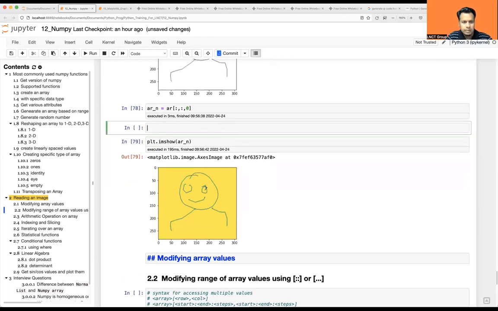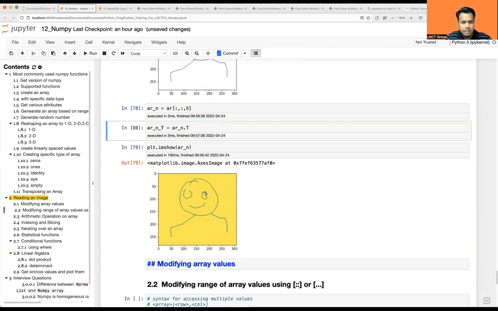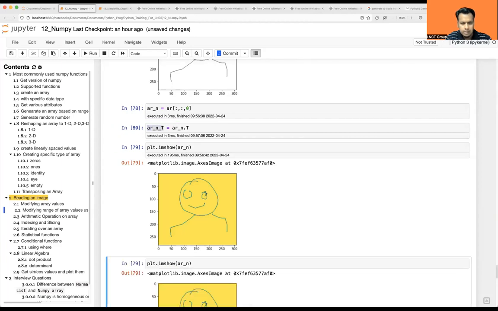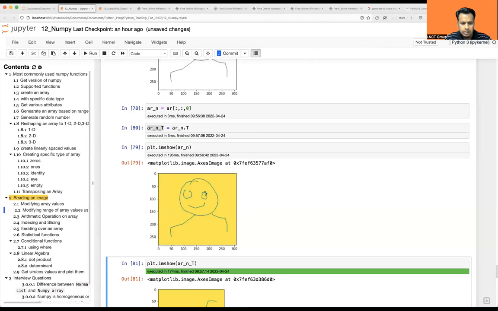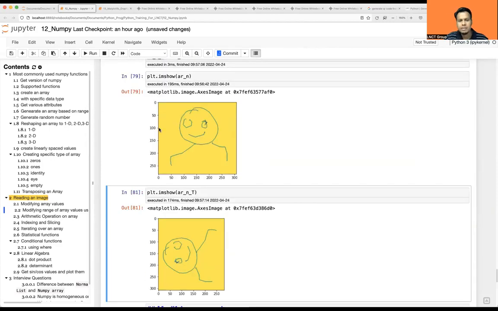Now this one, I have extracted the color, the red, green, and blue component. That's why it is showing like this. So what I'll do now, I'll just do ar underscore n dot t equal to ar underscore n dot t. Let's transpose it. And you see here, see what has happened. You did the image rotation basically. This is what I wanted to demonstrate.